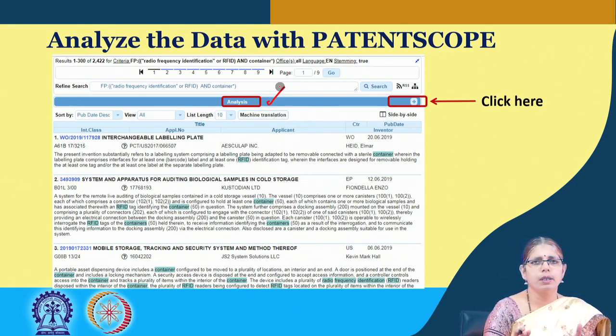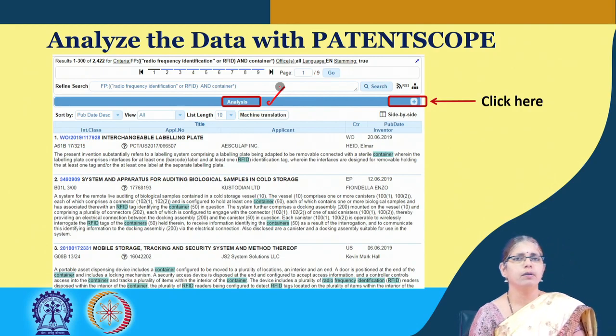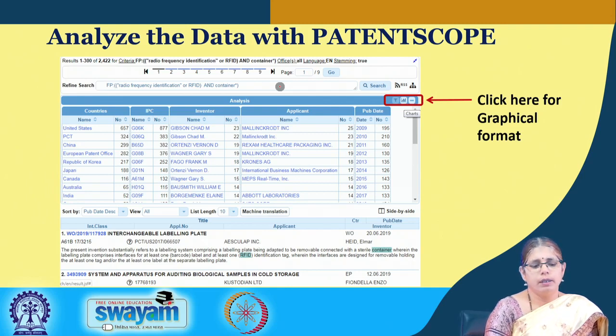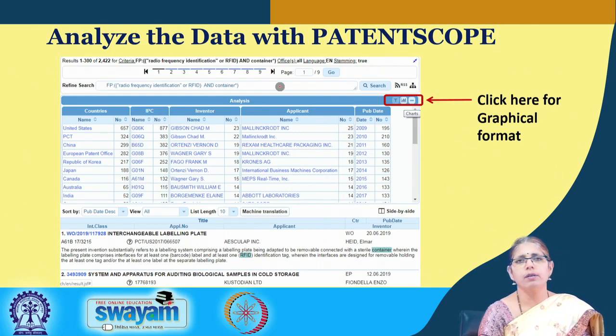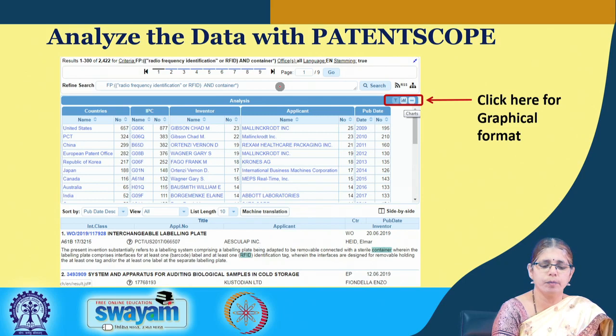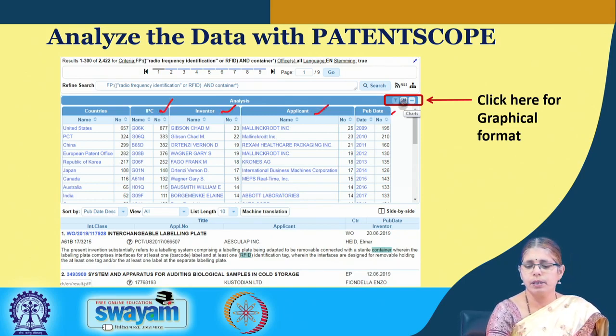Once you get the number of hits, you can select, using the option of ticking the box, those patents one can look for the analysis. And this is how one can see the columns which are organized under PATENTSCOPE by selecting the analysis option. So, here you have the country information, IPC information, inventor, applicant, publication date, and so on and so forth.